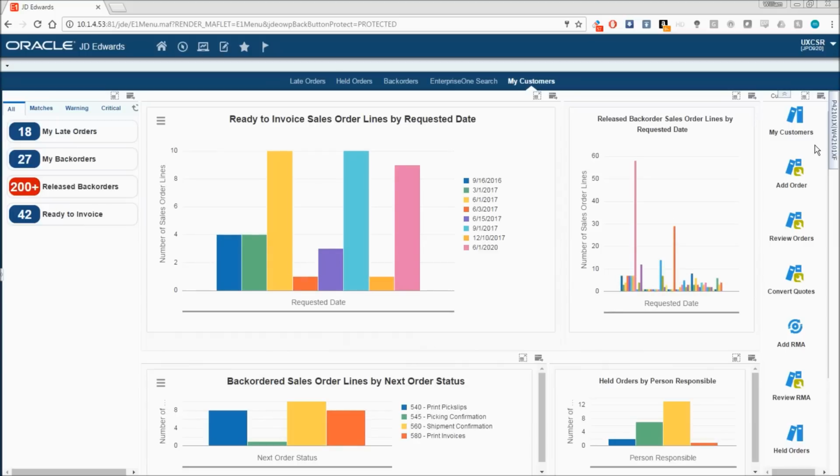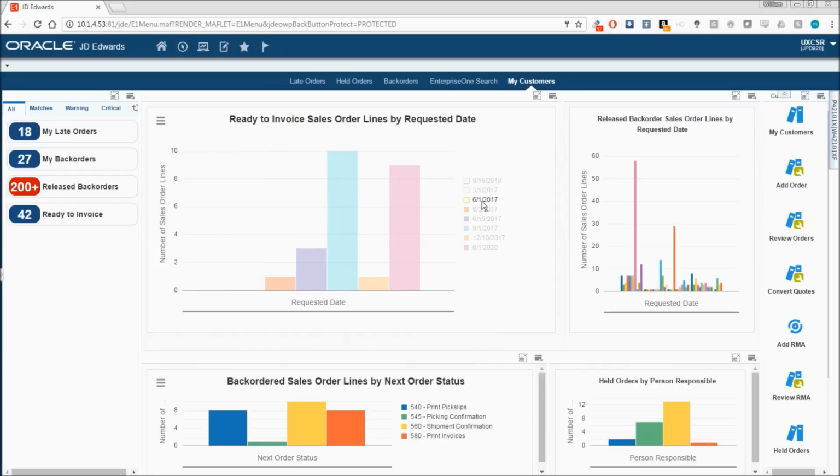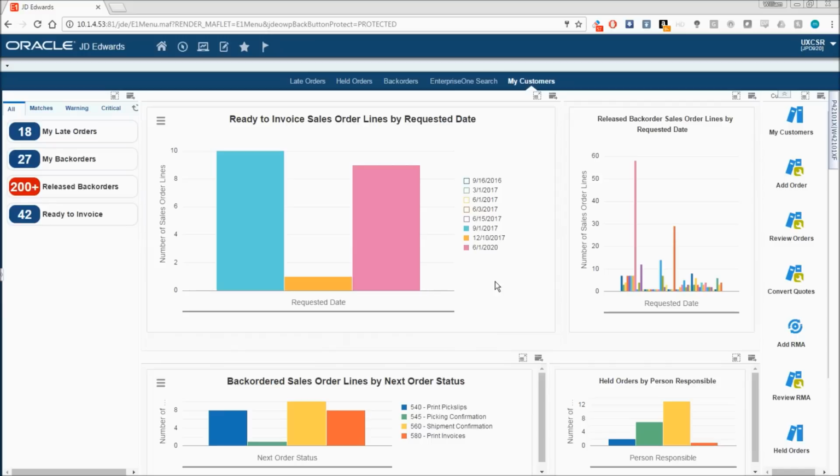So also in each of these charts, you'll see a legend on the right side. In relation to this one, these are by specific requested dates. By clicking on these in the legend, I can remove some from the chart as I need, and refine this data more so than what the query is presenting me.